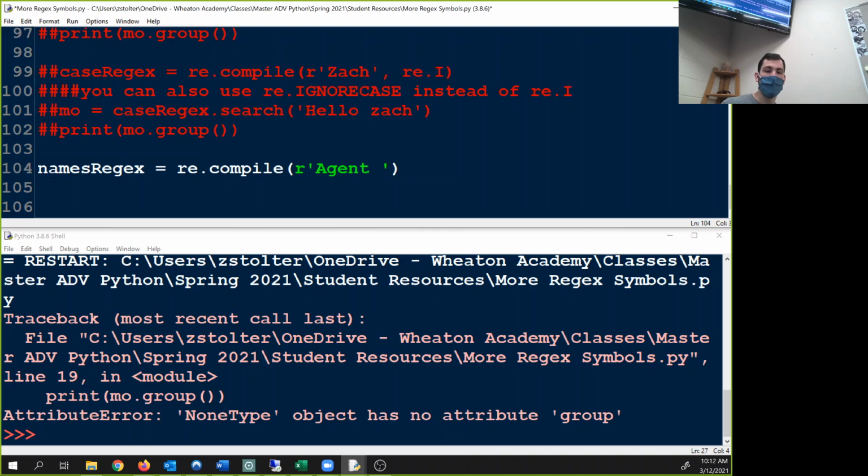And then how do we do any letter? Backslash w. And then we want at least one letter, so give it a plus. This is exactly how we're going to find our agent's name. Then what we're doing is names regex.sub. This isn't a match object. We're saying, hey, this regex goes into this text and substitutes it.